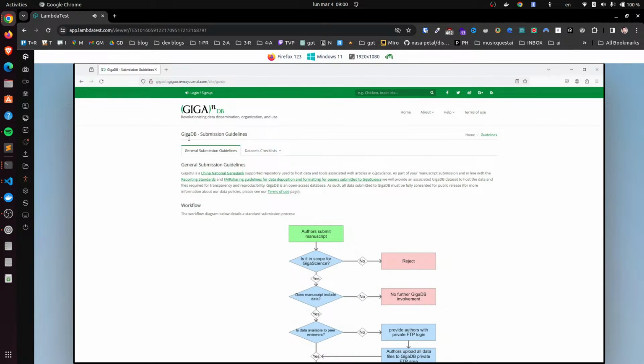List with 5 items. Link GigaScience on Facebook. Link GigaScience on Twitter. Main landmark GigaDB submission guidelines heading level 1. Submission guidelines navigation landmark list with 2 items visited. Link general submission guidelines. Menu button collapsed submenu datasets checklist. Out of list heading level 2 general submission guidelines.